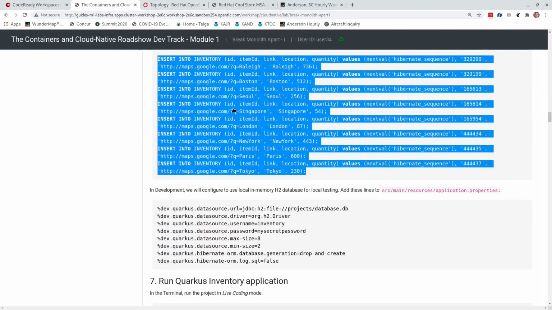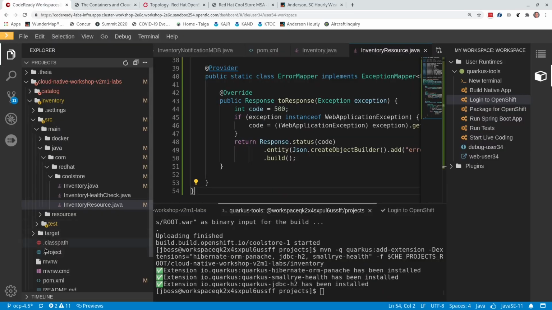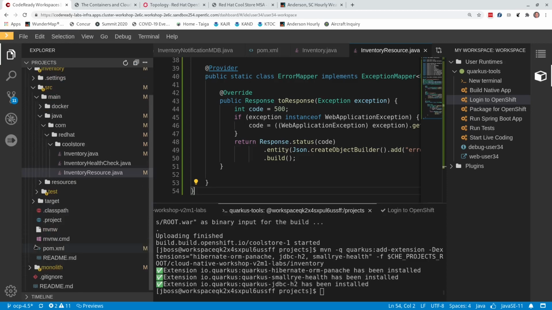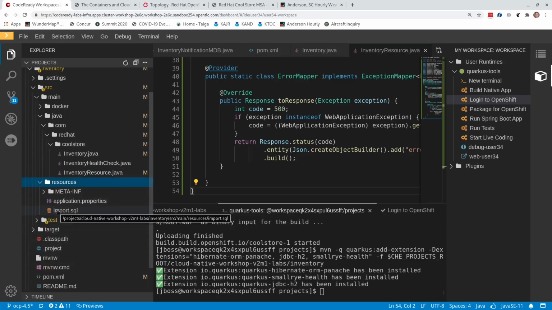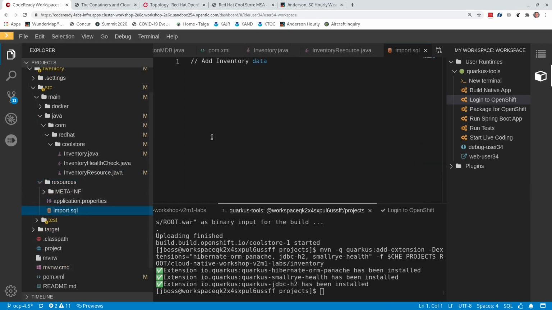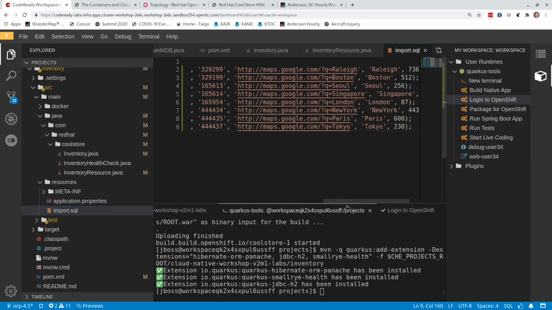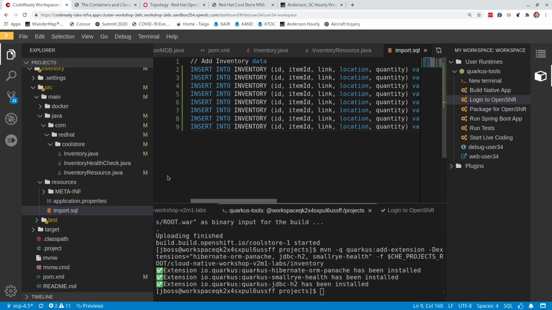Now we're going to need some data. So to get into the inventory database, there's a resource file which will hold this SQL. And when we run the build, it'll load the database with this inventory information.